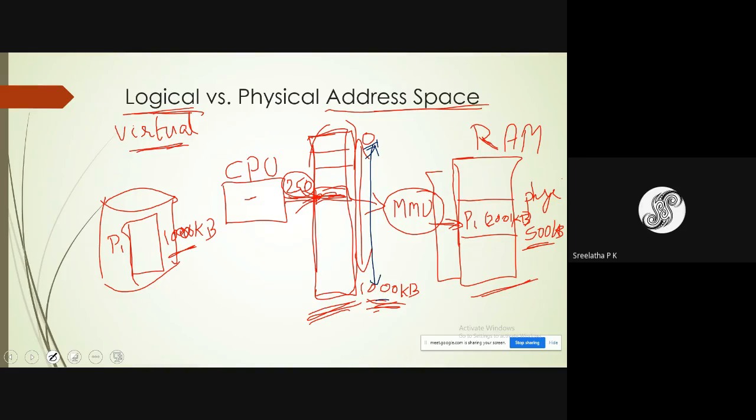The full program is present, and it generates addresses to this location. Might be that in the primary memory, the base address at which this program is stored is, suppose, 300. From location 300, some 200 locations are for this particular P1 program. So this logical address must be converted to this physical address, and that is the task of the memory management unit.